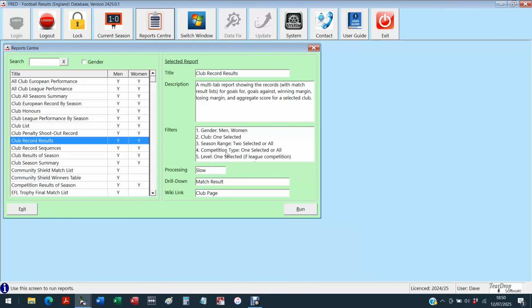Similarly with competition type, if you don't select a competition, then the report will list from all competitions, but you can select one which will focus the report to just the one selected. And if you've selected a league competition, you can restrict that league information to just one particular level within the database. Level 1 being the Premier League, level 4 being League 2, and so on.